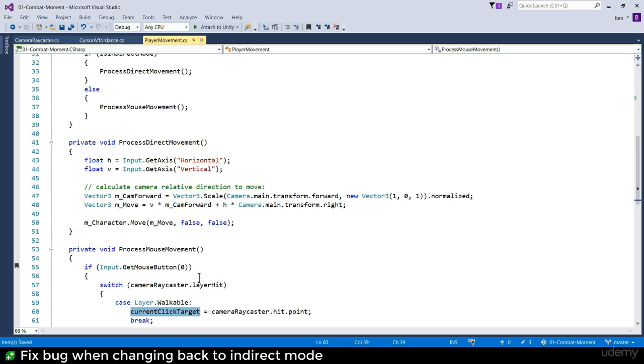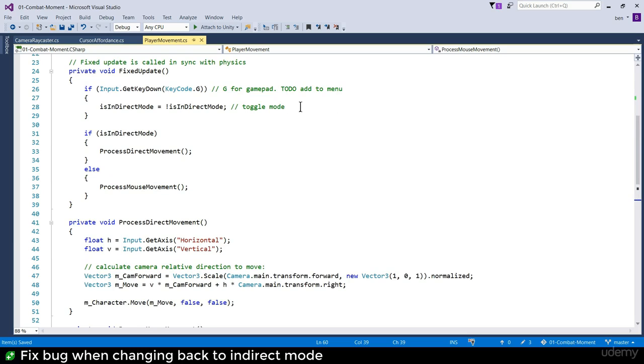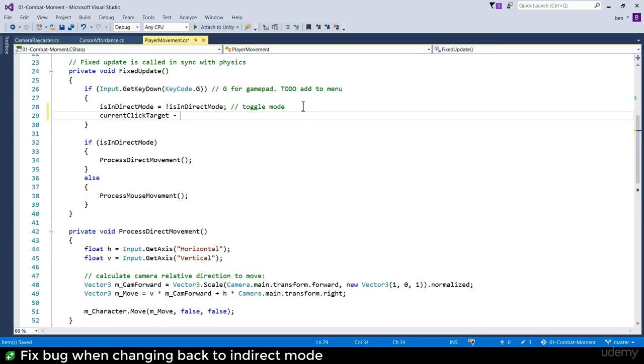Well, what we're going to do is set the current click target the moment that we toggle. We're going to say current click target equals transform.position. And we're just going to clear the click target.